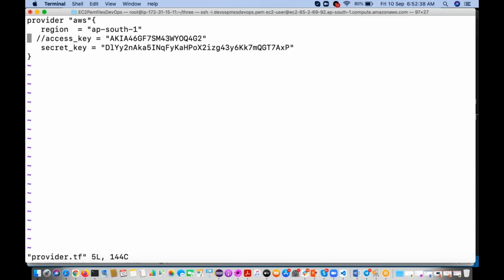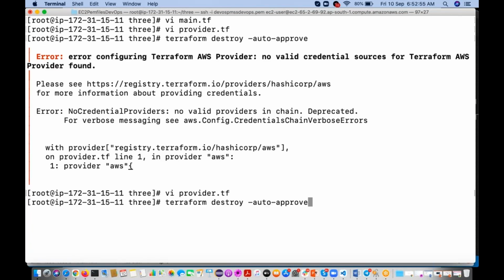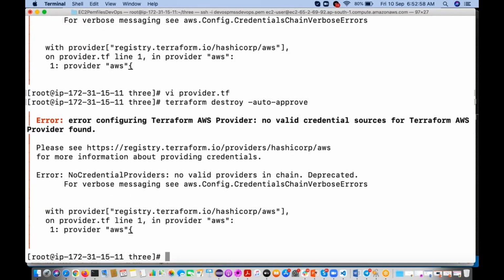Yes or no? Suppose I will remove this one. I will use hash. Hash also we use for single line comments, right? I am just testing whether it is going to work or not. See, again we are getting an error.